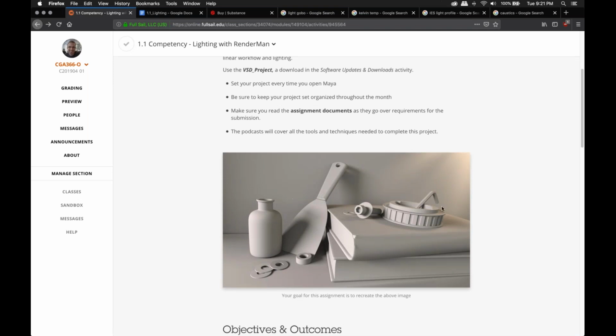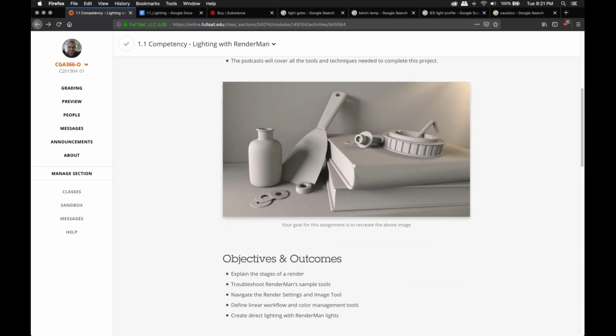So again, your goal is to match this image to the best of your ability. We're not looking for pixel perfect, but we're looking for pretty close. All right.